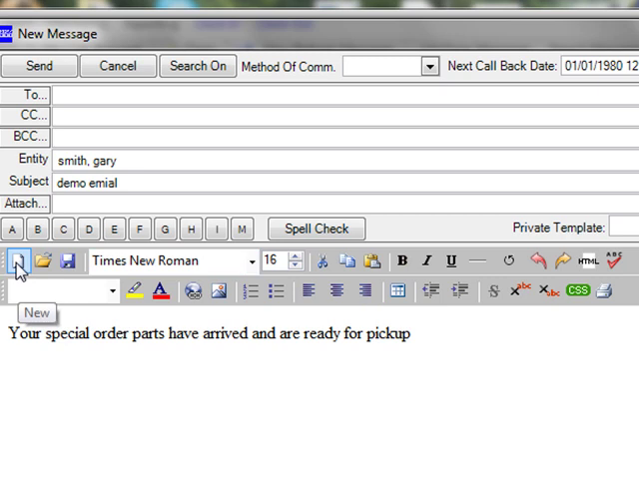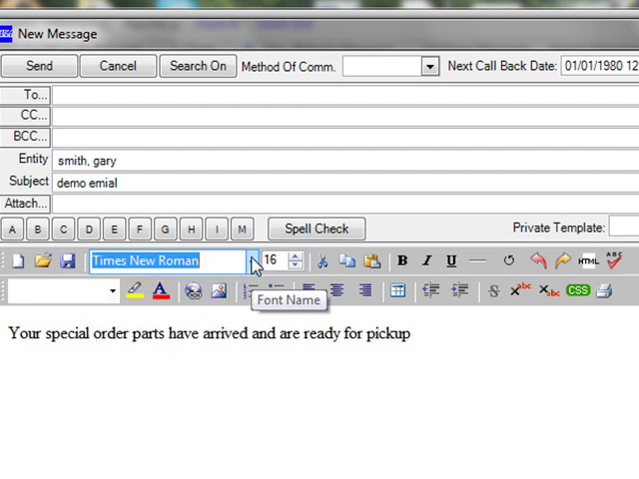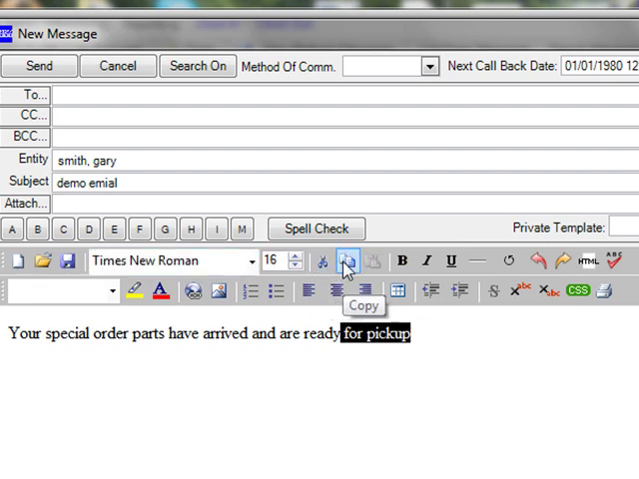You can start a new blank email body. You can set the type of font that you want to use, the size of the font if you want the letters bigger. You can cut highlighted information if I wanted to swipe this and cut it and paste it. These are all the standard options that you will see on any email editor.